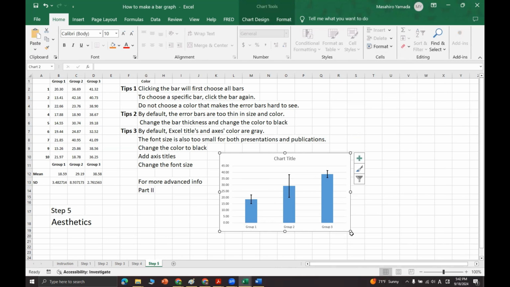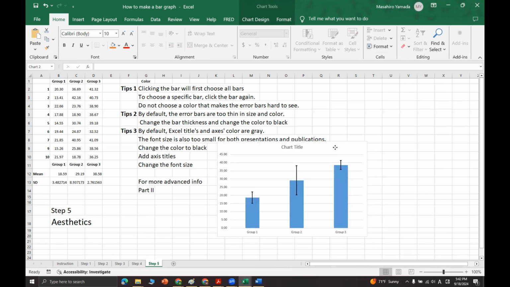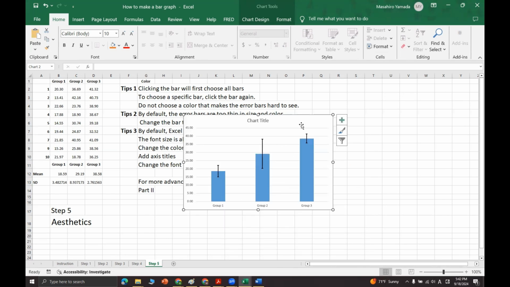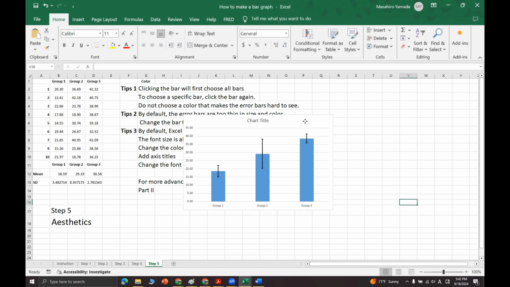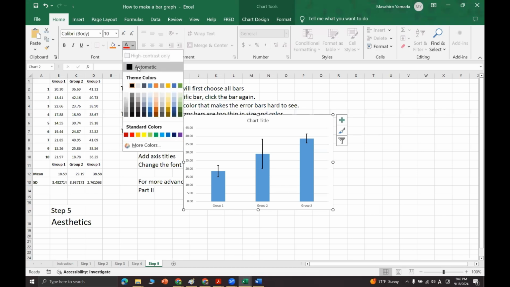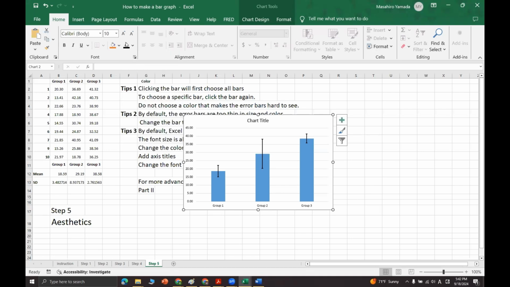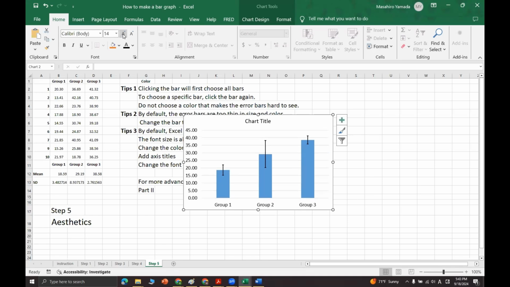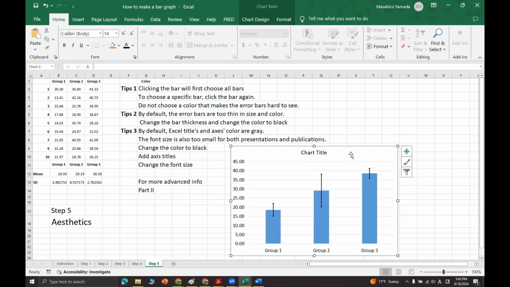Another thing I want you to notice is that the font size is very small and also it's grayscale. So when you just copy and paste this type of bar graph, the default bar graph, especially when you do a presentation, then readers or the audience will not be able to read it. So what you can do is click on the figure again, and you can change the color to black, and you can change the font size. Let's use 14. Now it's much easier to see, right?